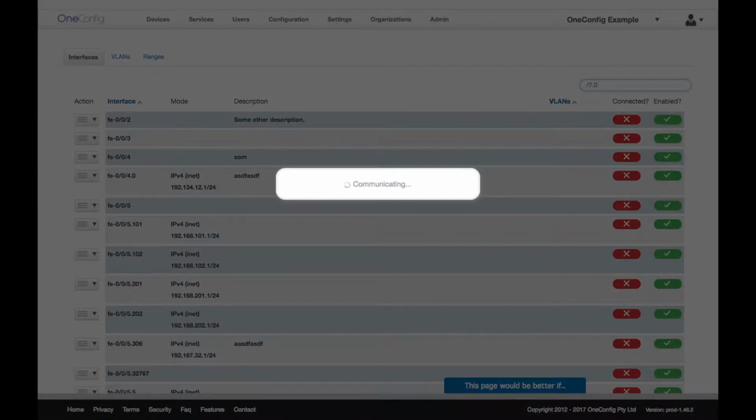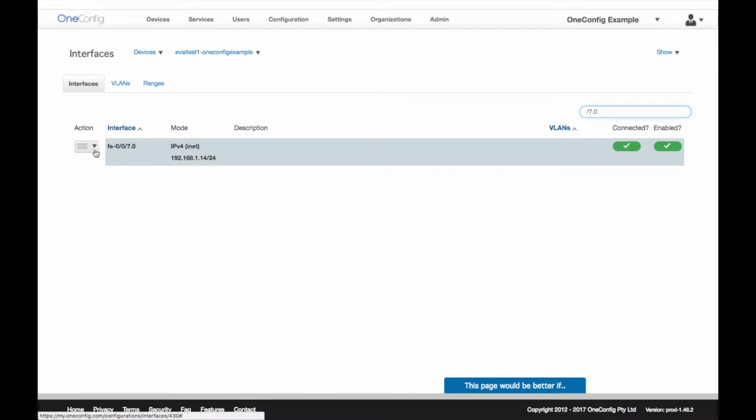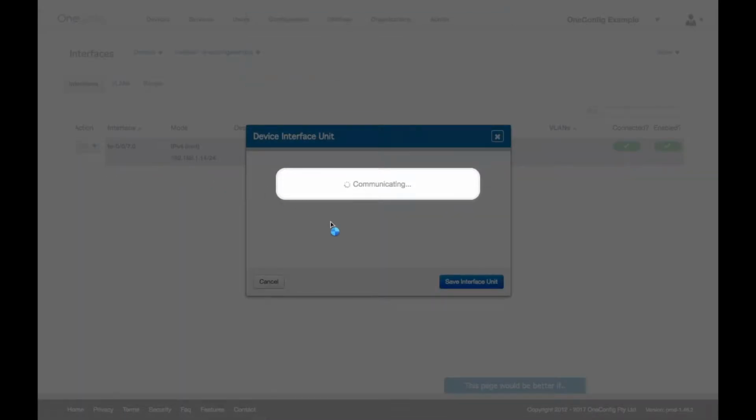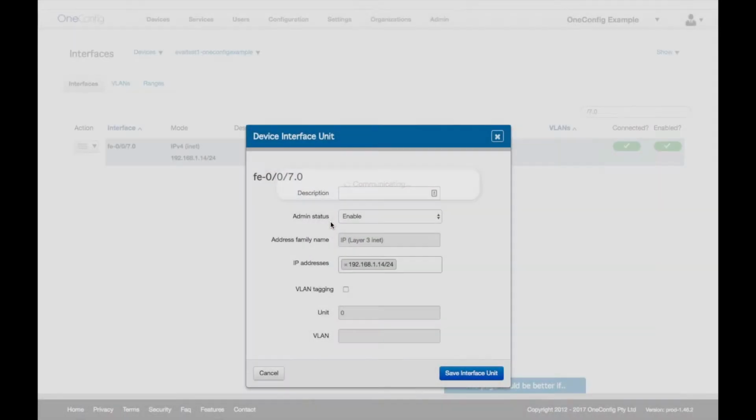Here we search for /7, which quickly takes us to the interface we're looking for. Selecting the Edit option, we can view and configure the interface. Now let's take a look at some of the system and monitoring features.